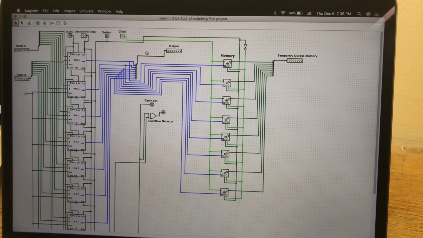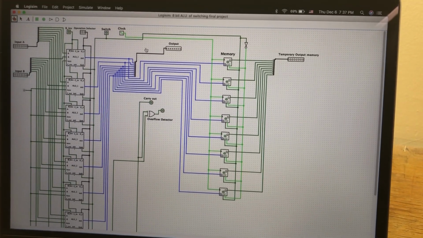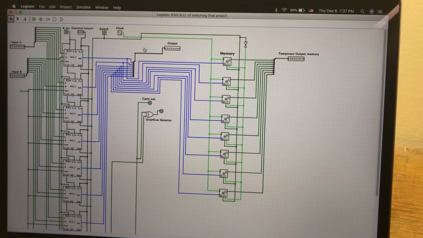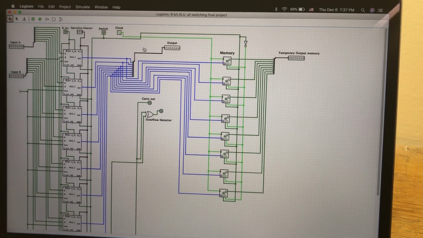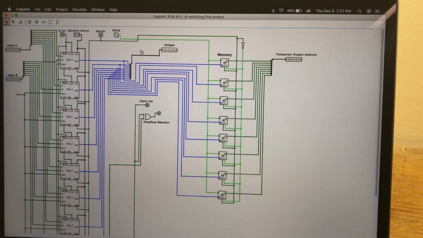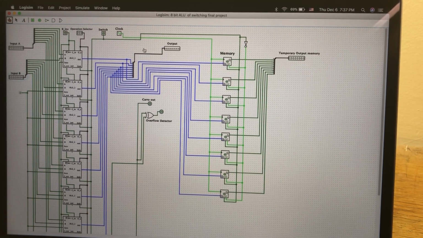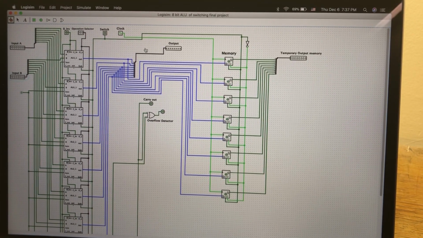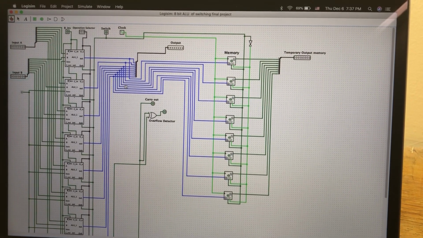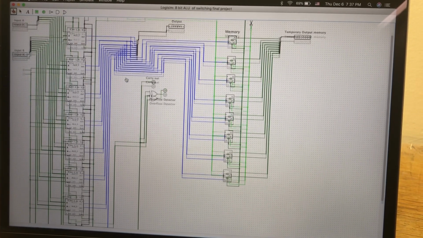Hello everyone, in our switching system final presentation, for our finals project we've decided to do an arithmetic logic unit design. An arithmetic logic unit is a circuit that does arithmetic and logical operations. For our finals we've decided to do an 8-bit design. Before we begin our presentation, let us quickly go over the design.